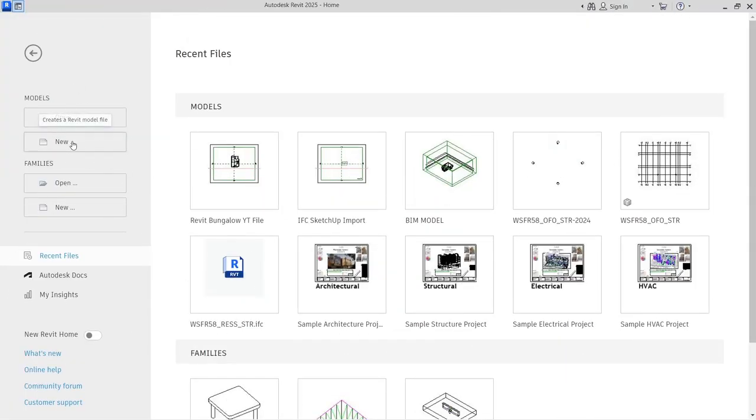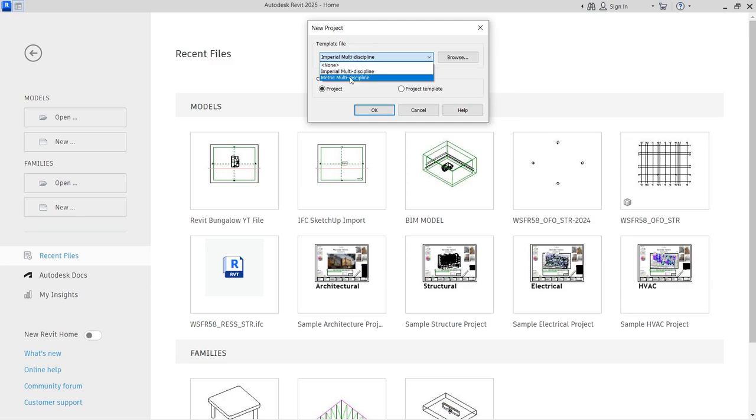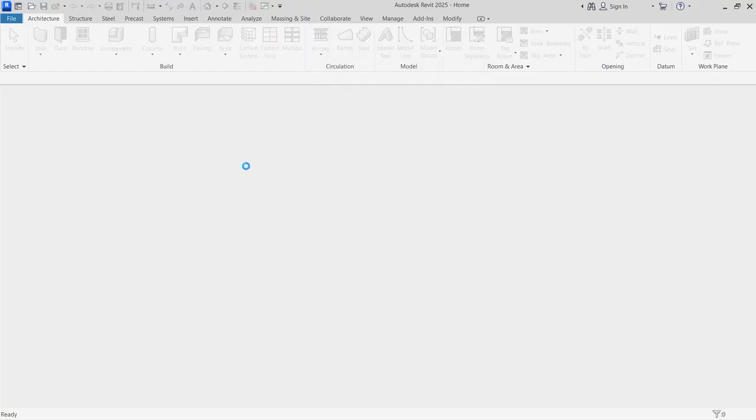So in Autodesk Revit, I'm going to create a new file and I'm going to use the metric discipline to do this, and I'm just going to go ahead and click OK.